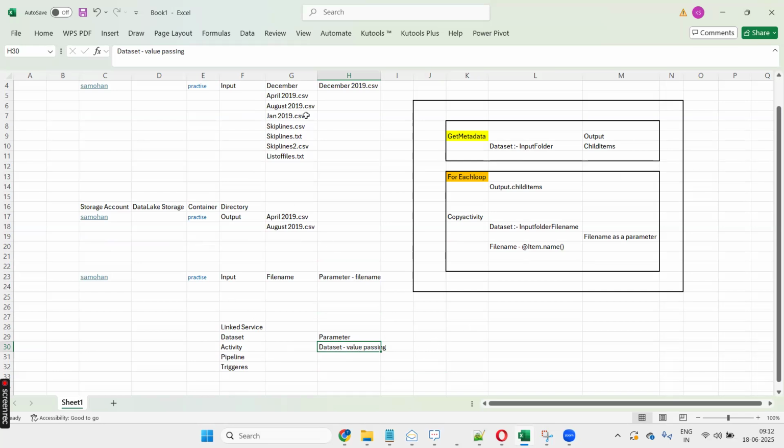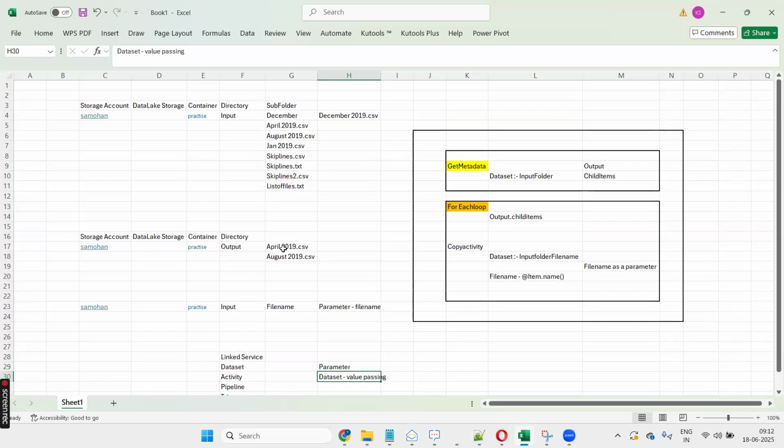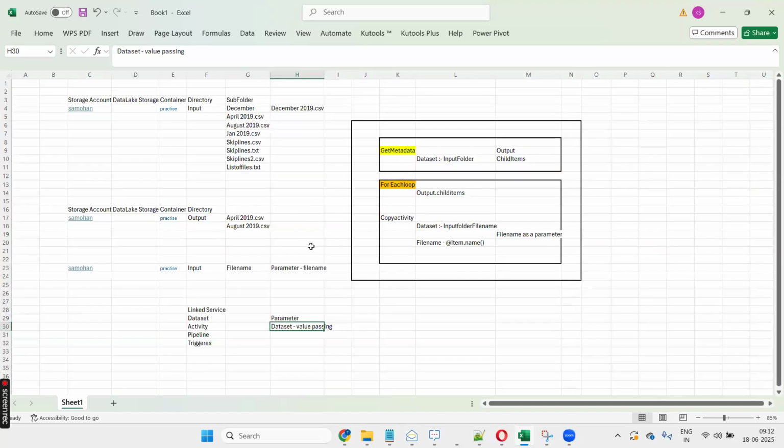So just make a note of the new things that you are learning, and in the next session we will see the same with the if condition inside the for each and get metadata at file level. Thanks for your time.